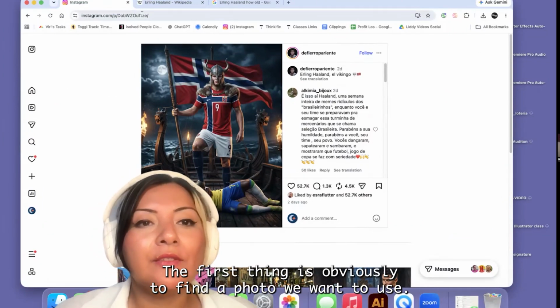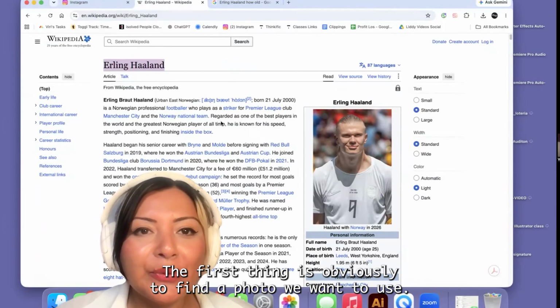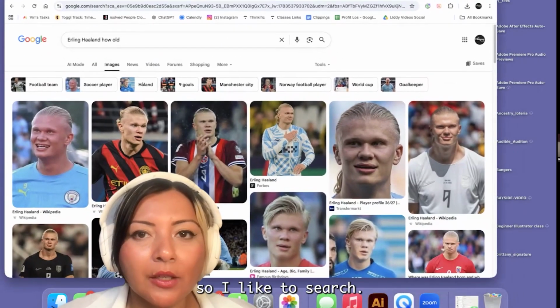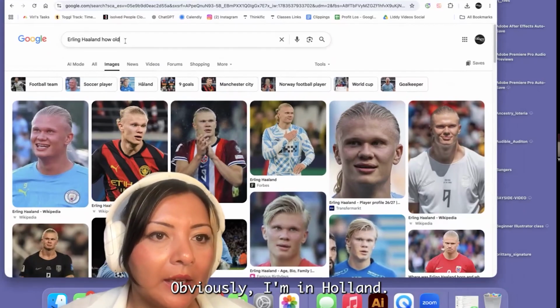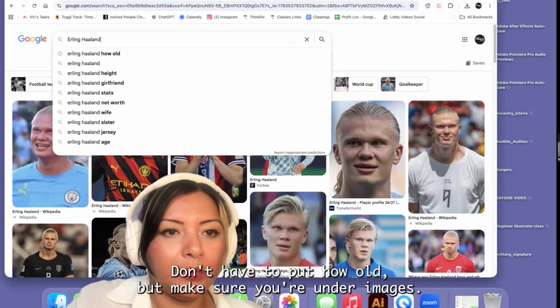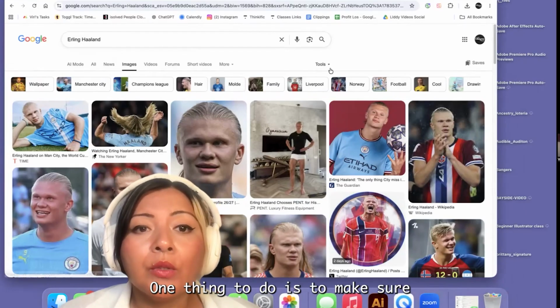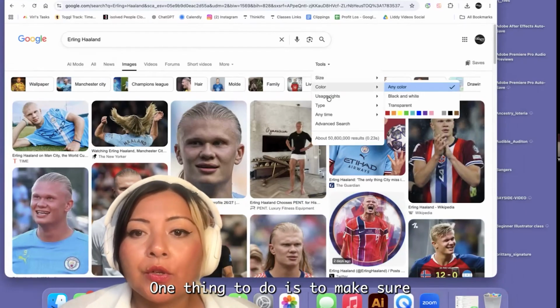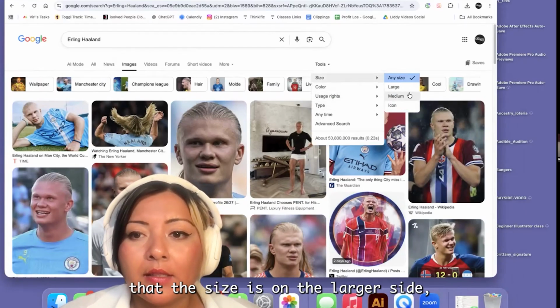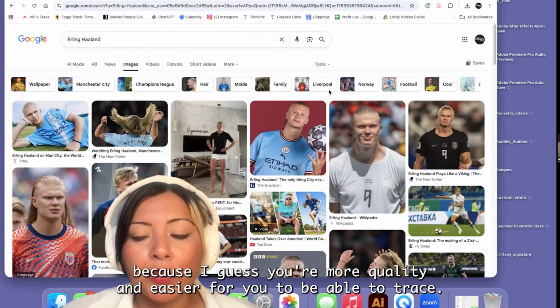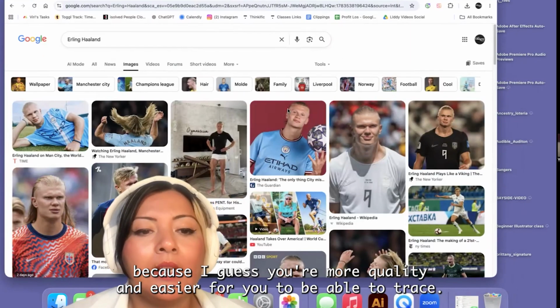So the first thing is obviously to find a photo we want to use. I like to use Google. So I like to search, obviously, Erling Haaland, which we don't have to put how old, but make sure you're under images. One thing too is to make sure that the size is on the larger side because that gives you more quality and easier for you to be able to trace.